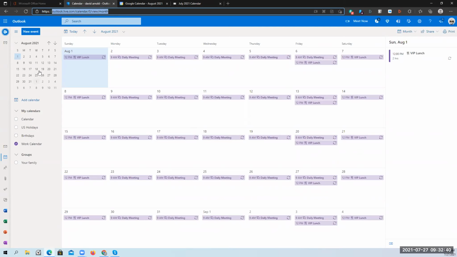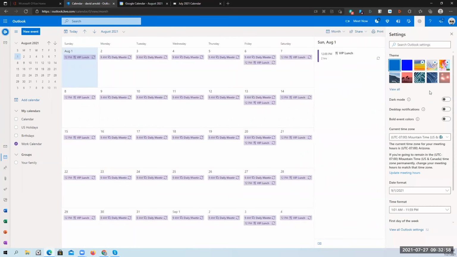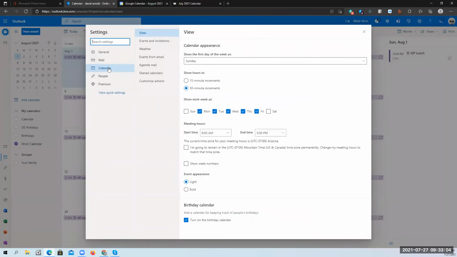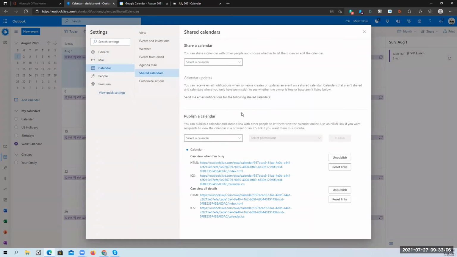As you can see, I have a particular calendar set up. I called it Work Calendar. This is the one that I'm going to use to subscribe. I take it you guys already know how to add a new calendar, so no big deal. I come up to the top right corner, you'll see a gear icon that says settings. I come down to view all Outlook settings. From calendar, I go to shared calendars and scroll down to publish calendar.